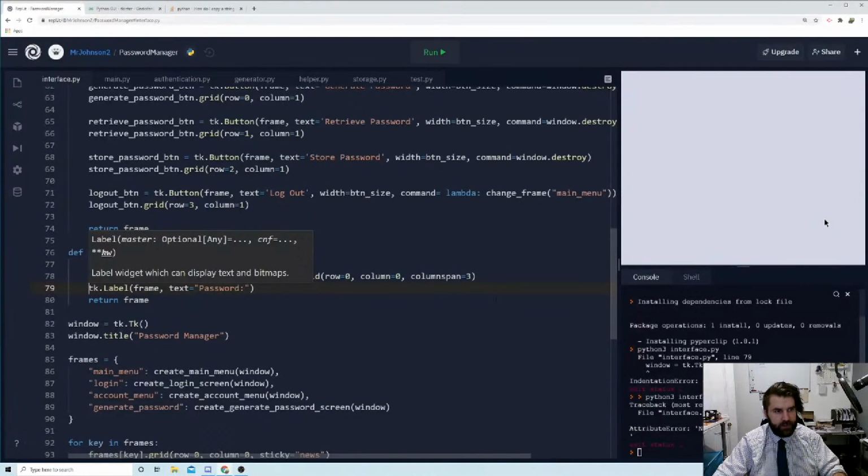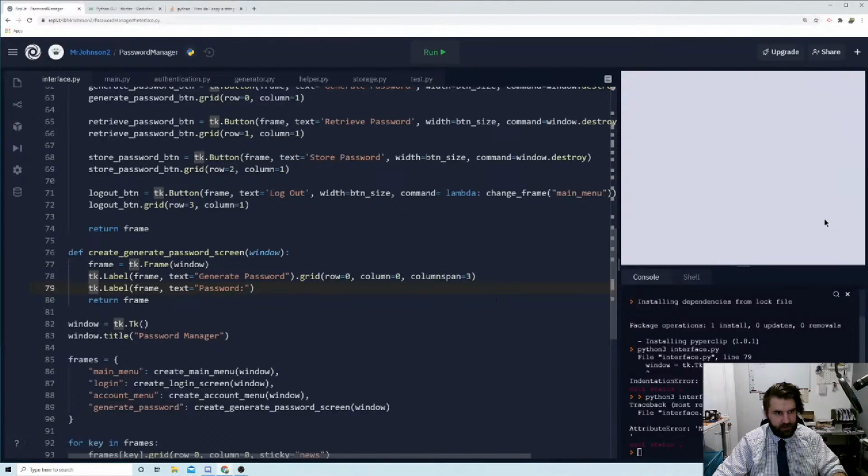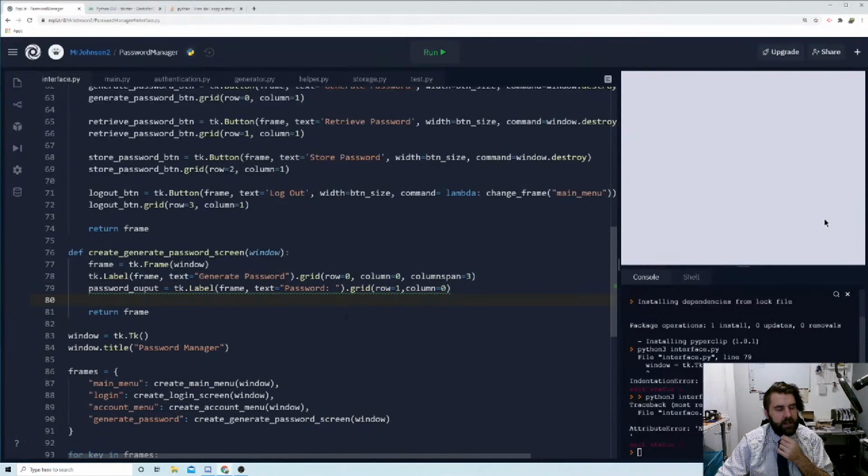And what we'll do is actually add to the text of this. So let's store this label in a variable. What should we call this? Let's call this password output equals. Okay, and then we can add our password onto the end of this when we have it. And then we're going to dot grid this. So we will put this in row equals 1, column equals 0. And we can play around with the configuration later. That's fine. Okay, so now what we're going to do, or should we put it in a text box?